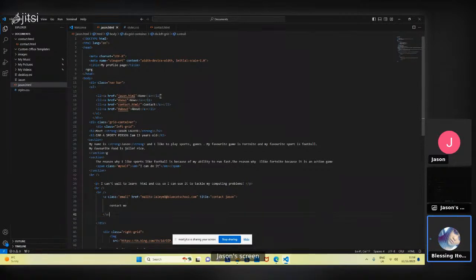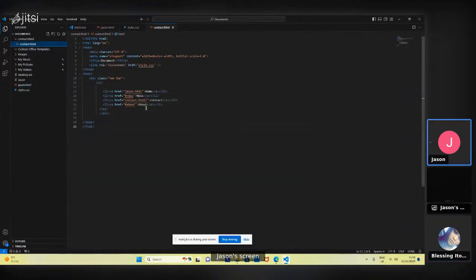I can't even see your screen. I don't know what's going on. So go to where you link your CSS. You have deleted it. That's why it's not showing. Why did you delete your CSS? Go to your contacts.html. You see the link to your CSS, copy it and go and paste it back.